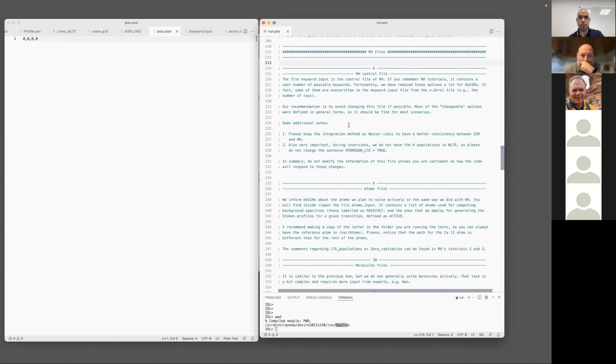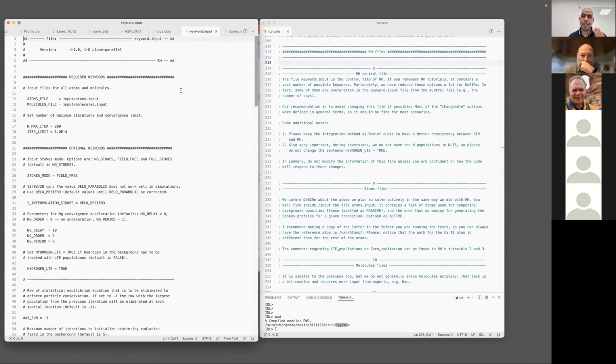Now we move to RH files. I hope you are following me. Here, the good thing is that we try to simplify it a lot. In fact, our recommendation is that you may not need to change this file. Basically, everything is default, and sometimes we overwrite it from DeSIRe. The idea is that most of the things are commented.